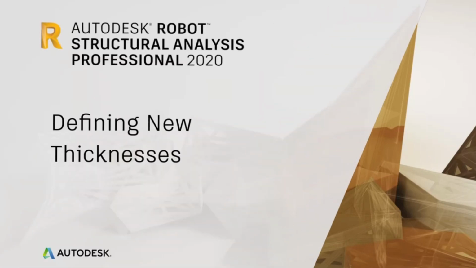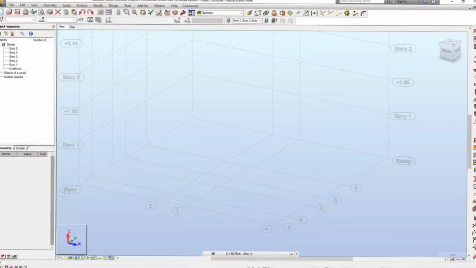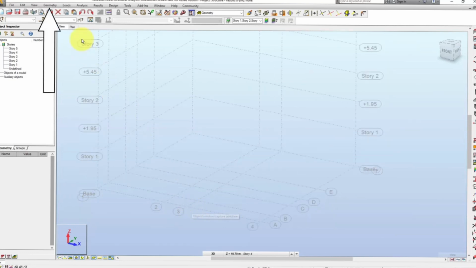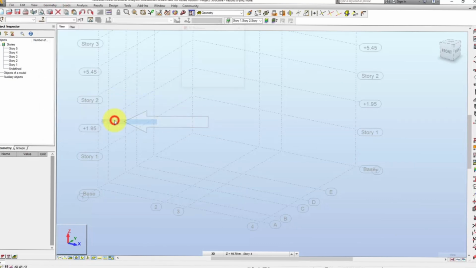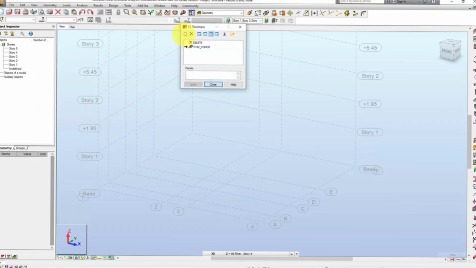To model a reinforced concrete building, after defining the stories and structural axes, it's time to define the dimensions of the structural components. To set the thickness of 2D structures, from the text menu, select Geometry, Properties, Thickness. The FE Thickness dialog displays. From here, you can assign thickness to planar elements of the structure.